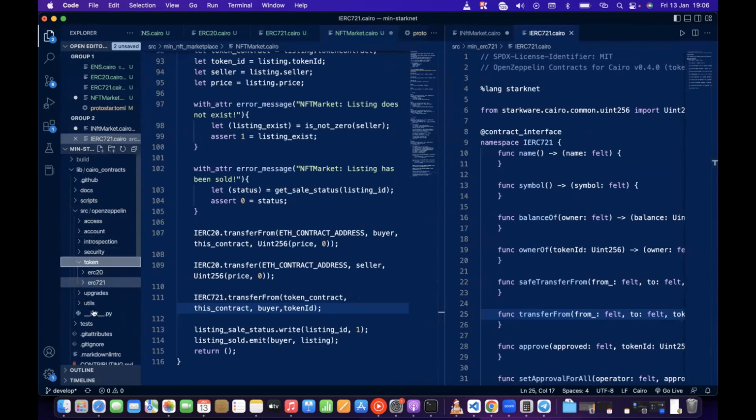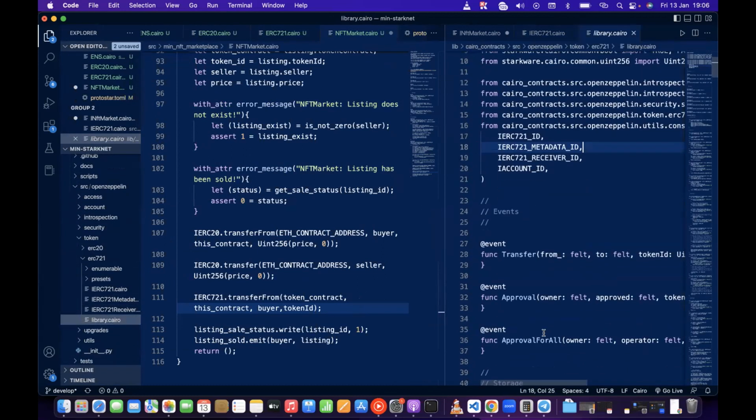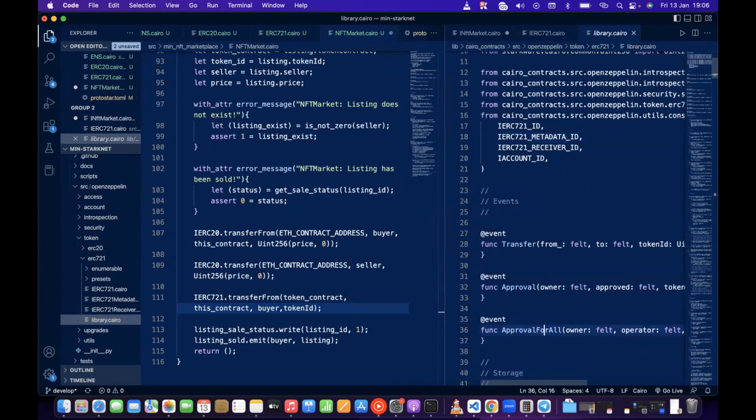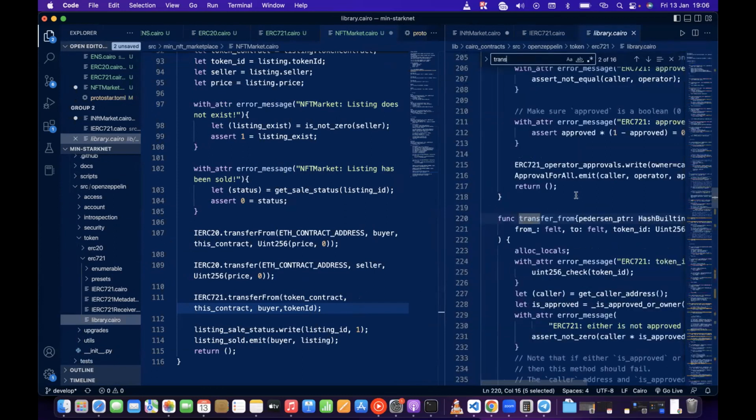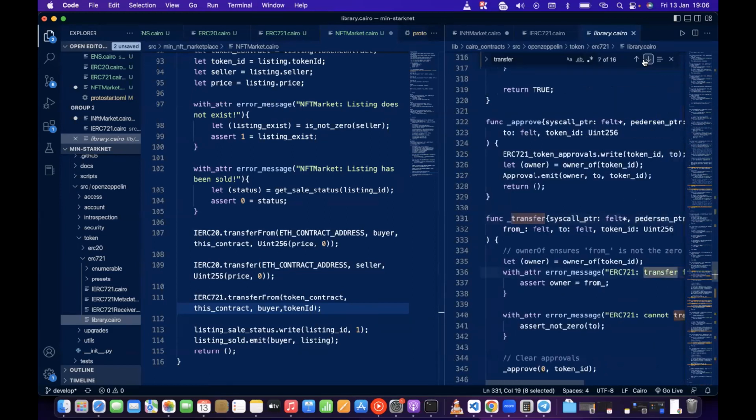If you go into ERC721, the library.cairo, let's just see the transfer function. I'm just going to search for all transfers. I think there's just a transfer event, but I don't think there's a transfer_from function. There's no exposed transfer function. So that's why we use the transfer_from function name.